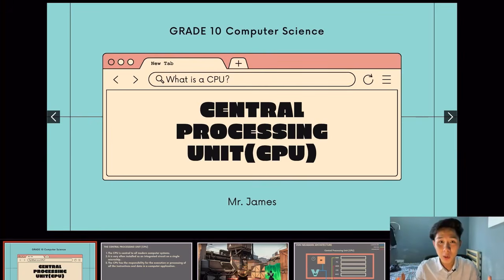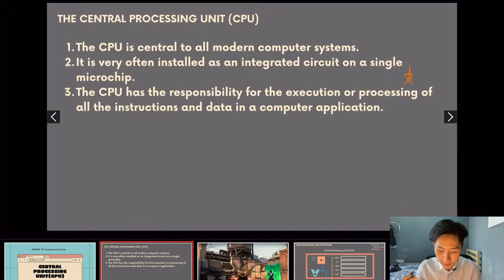We are now in Chapter 3, Hardware of IGCSE Computer Science. In this video, we are going to learn about what a CPU is and what it does, and also the Von Neumann architecture. So, the CPU is central to our modern computer system. One misconception about the CPU is that people always thought that the CPU is the desktop or laptop that we use on a day-to-day basis. But in reality, it's just a chip on the computer itself, and its responsibility is to carry out and process all the instructions and data in a computer application.